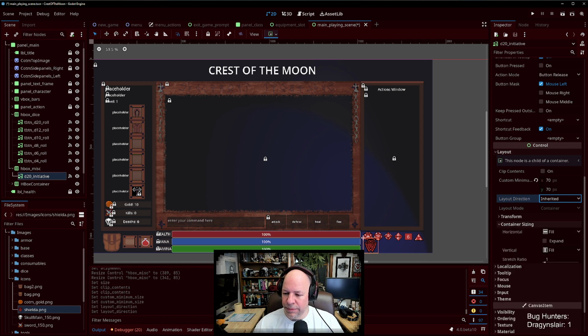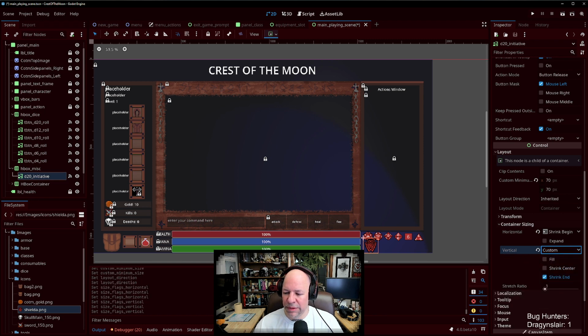Expand. So that works there. I don't want it to fill though. Shrink, begin. Fill vertical. I don't want it to fill vertical. None of these seem to work.